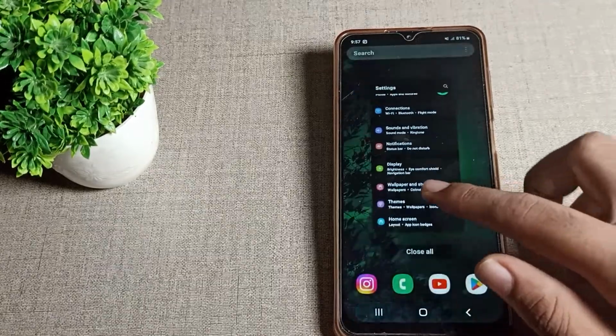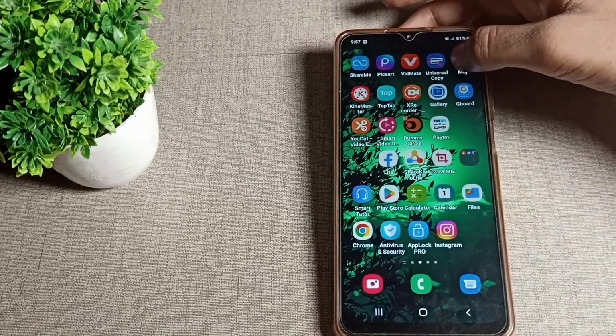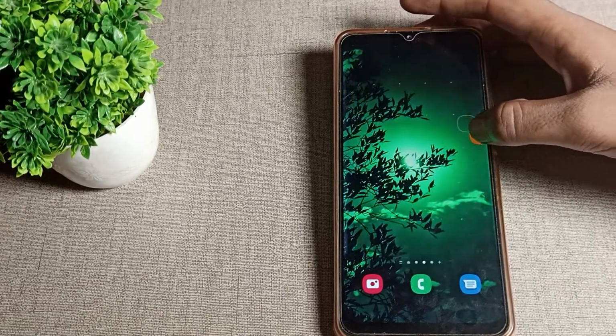So your phone will vibrate. Like that, if you want to turn on vibrate mode in your Samsung phone, you can turn it on.